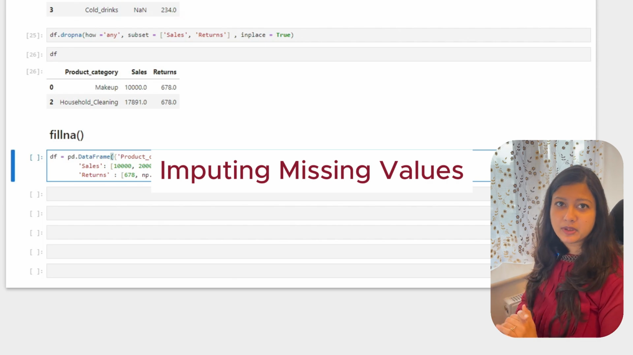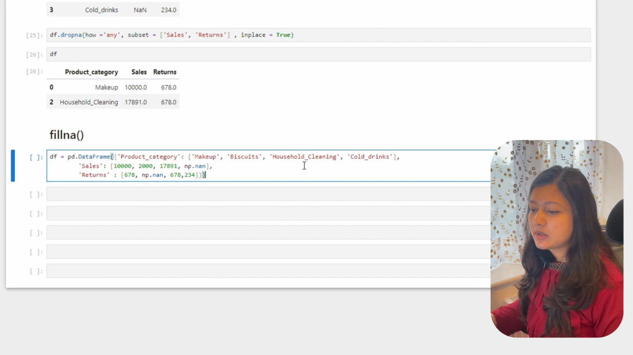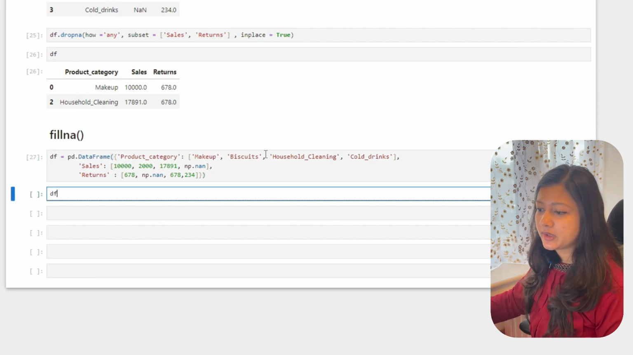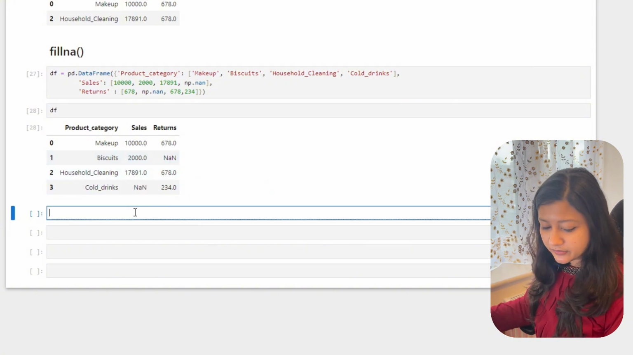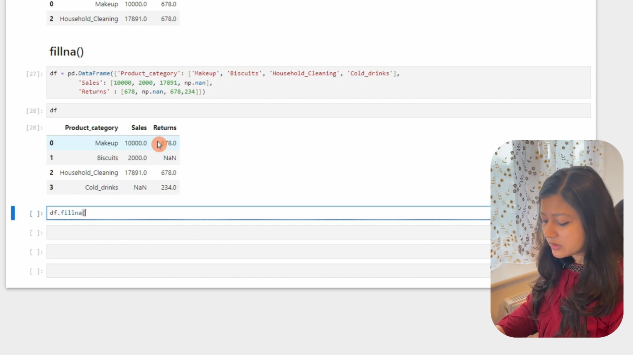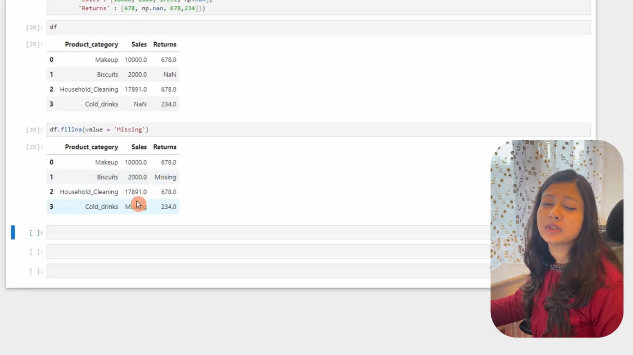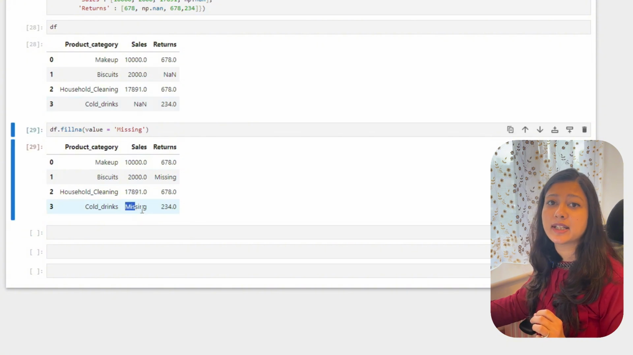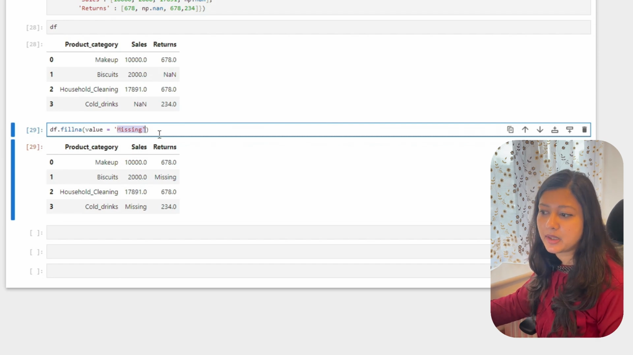Let's move to our last topic for this discussion, which is fillNA. That is how to impute the missing values. So this is again my df over here, and I have got missing values in sales and returns column. So using this fillNA function, I can write something like df.fillNA, and I can just give it a default value. That is, let's say value is equals to missing. Then it will return that wherever it was encountering a missing value, instead of the NaN, it will replace it with a text called missing. That is with the value which I am specifying in this fillNA command.